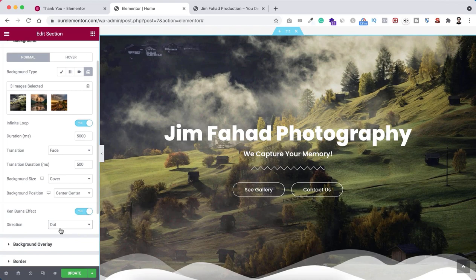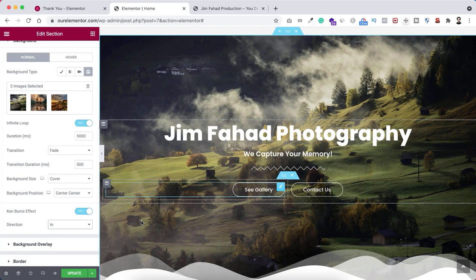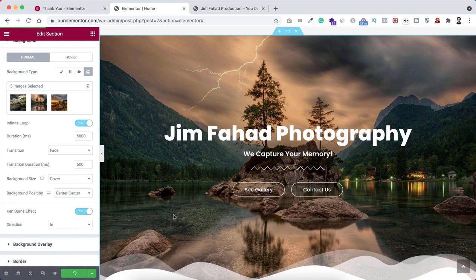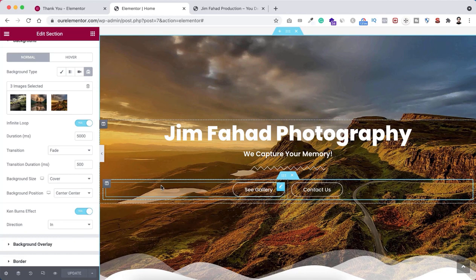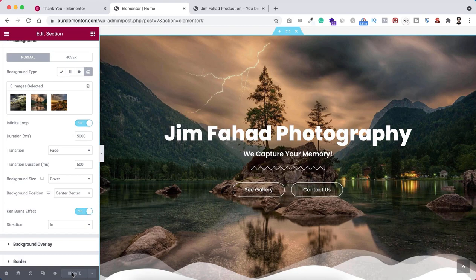When you are happy with your banner design, just click here on this green update button to save your work. Remember, it's very important, because if you forgot to click on this update button, all your hard work will be gone. So make sure you always click on this green update button to save your work. Alright, let's now create our next section.